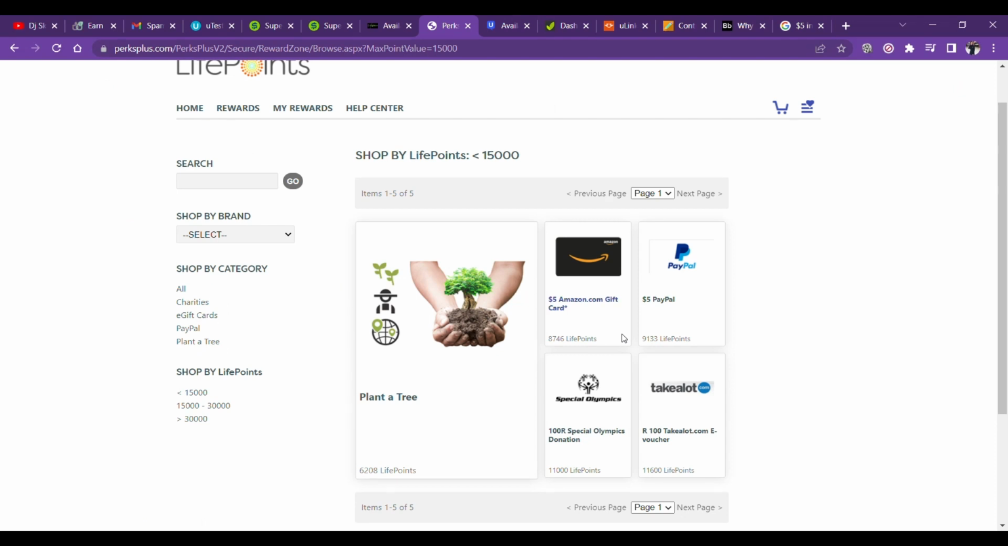That is 79 rand, because if you want to cash out and you want money instead of getting maybe a voucher, you can link your PayPal account to your bank account, and in that way you can get the money. And also you have Takealot for 11,600 life points. You get a 100 voucher for Takealot. Remember, you still have that 2,000.